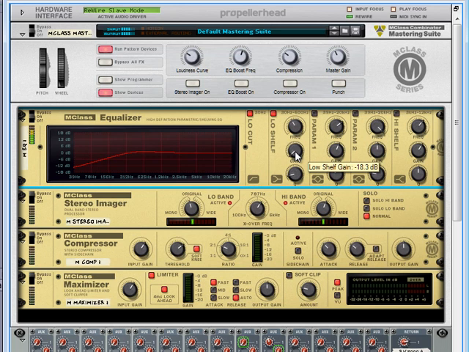Okay, so now let's find this optimum gain value. I'm feeling it somewhere around -7. So now let's toggle on and off to see if we can hear a difference.